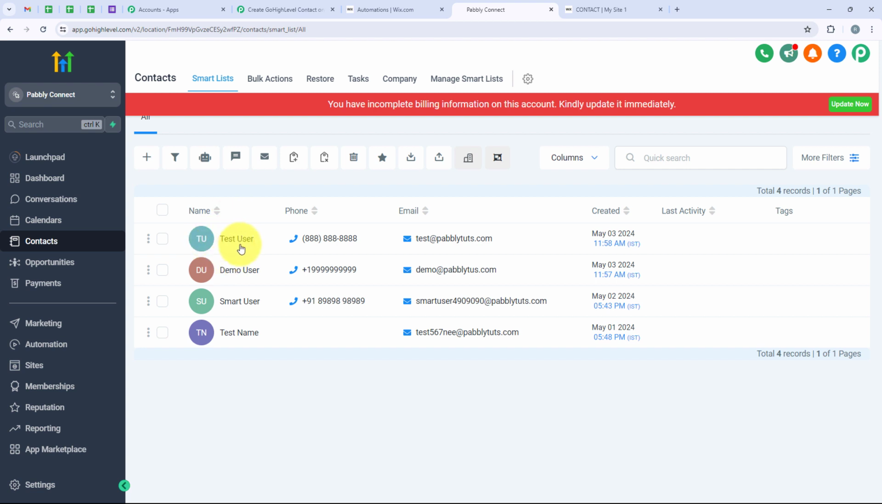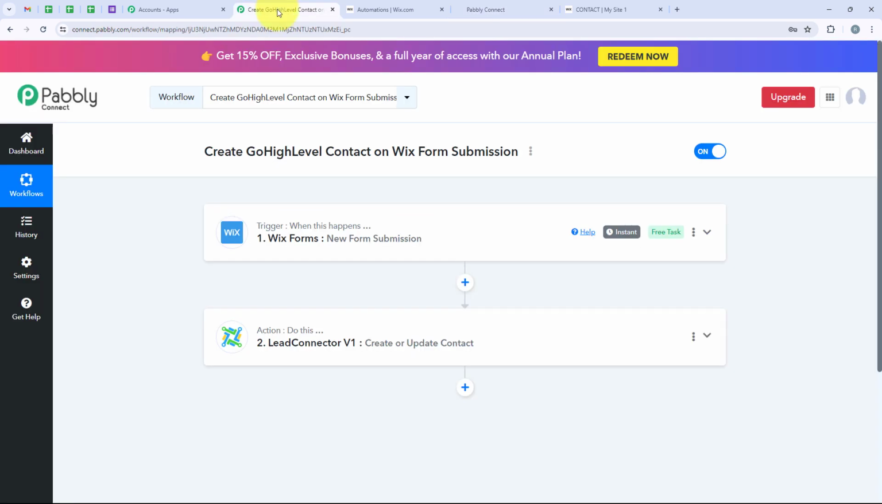And yes, you can see name test user, the same phone number that we entered and the email that we entered, which is test@pabblytudes.com, has been created as a new contact in our GoHighLevel. So this means that my workflow is successful, and I'll just summarize the workflow for you once.